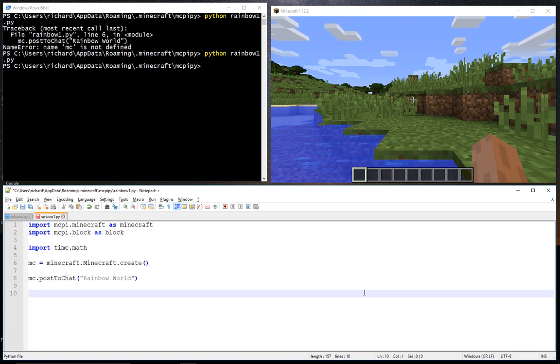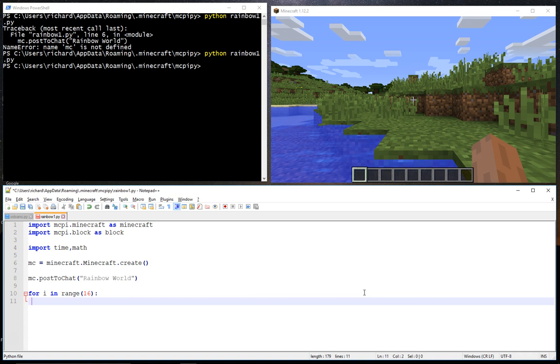And let's have a look at those 16 colours. So if you do for i in range 16, we're going to go through 16 numbers. This is just a test to show you what's going to happen. And let's do mc.setBlock. There we go. Now setBlock puts a block in the Minecraft world. And what are we going to do? Well, we need to specify the X, the Y, and the Z coordinates.